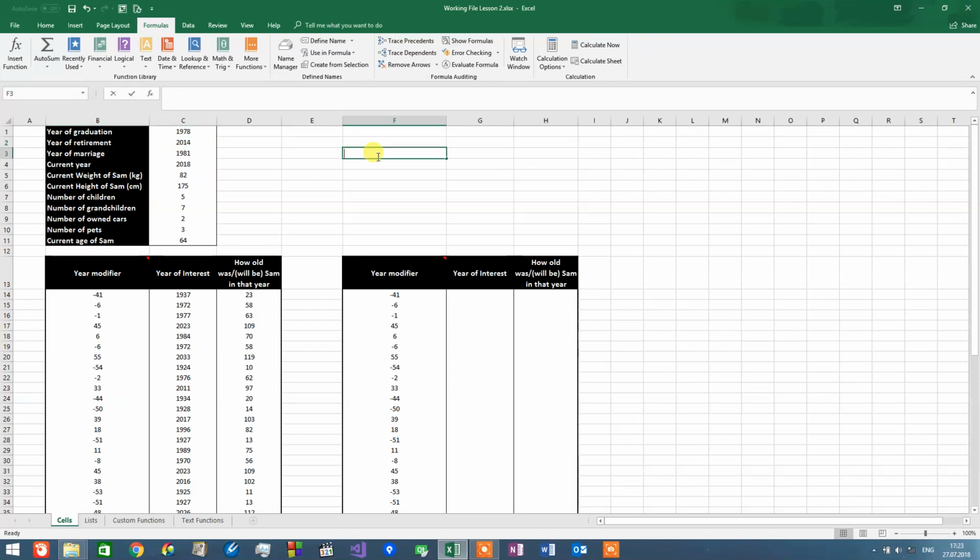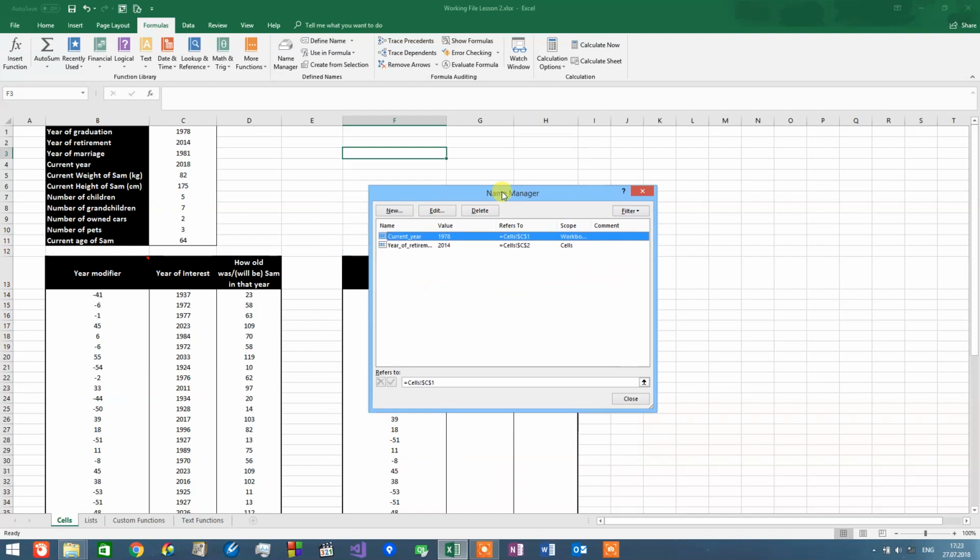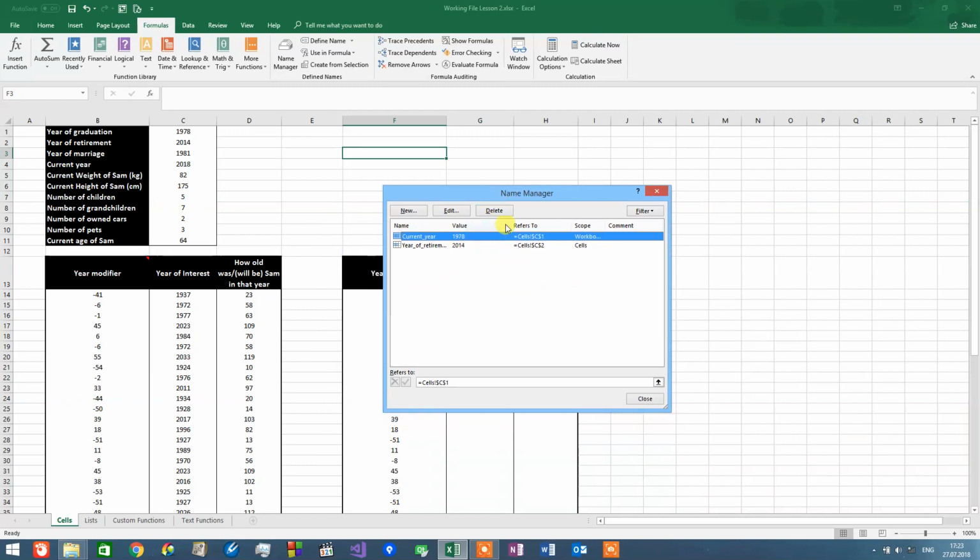Let's just try it out. Year, yeah, and here it is. Now, the third way to create a pointer is to access the name manager itself, this little thing here. When you push it, it opens the list of all the pointers that you have already created and provides some data about them. For instance, there is a current year, which shows that this pointer refers to cell C1 in the sheet named cells, and the data stored in this particular cell is 1978. And the scope of this pointer is workbook.